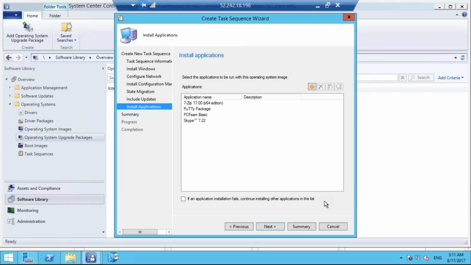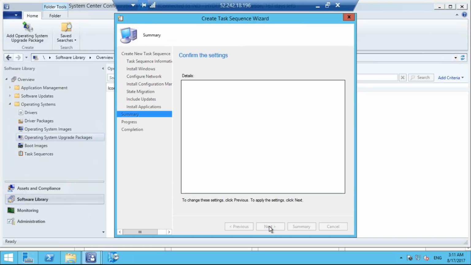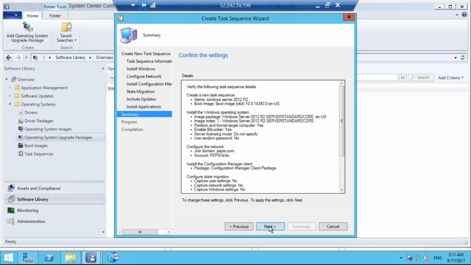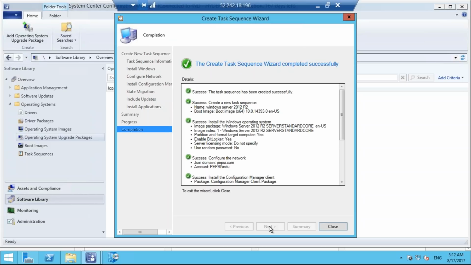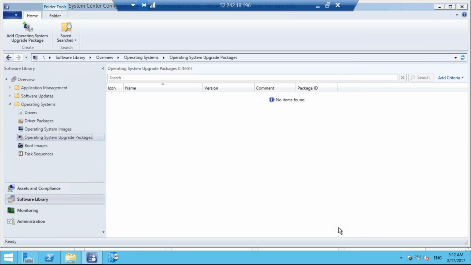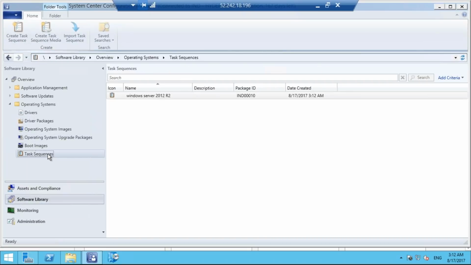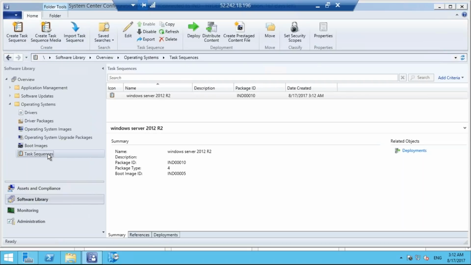Okay. So these are the common applications which everyone uses. So we have chosen all of them and next. Next. And close it. So click on task sequence. So task sequence is created.